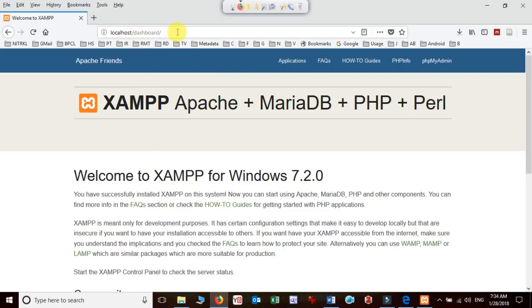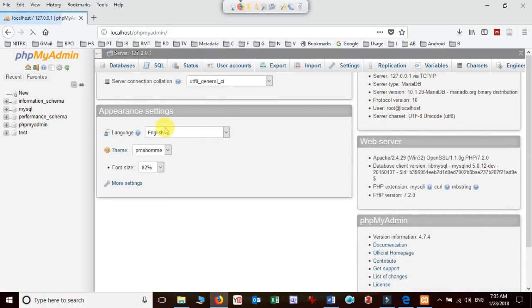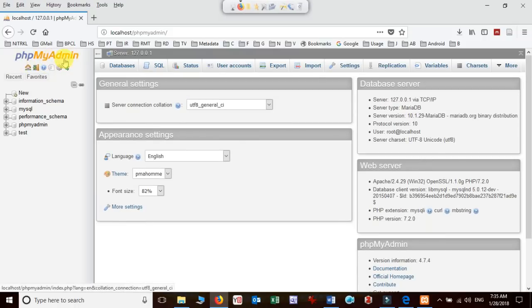Now how do we check that both the modules are running? To ensure that, you just go to the browser, type localhost and hit enter. If it is installed successfully and XAMPP is functional, you will get this page once you type localhost in the address bar. It means our Apache server is running.